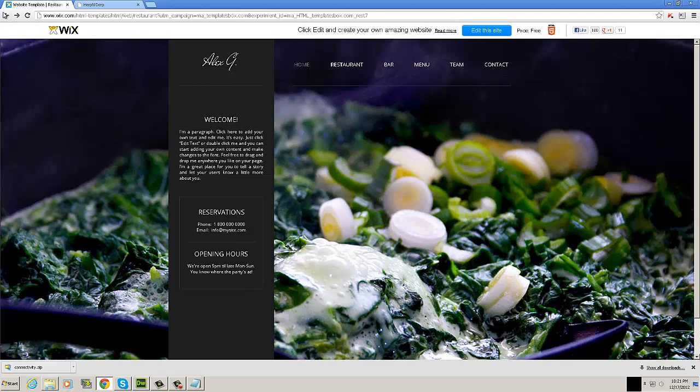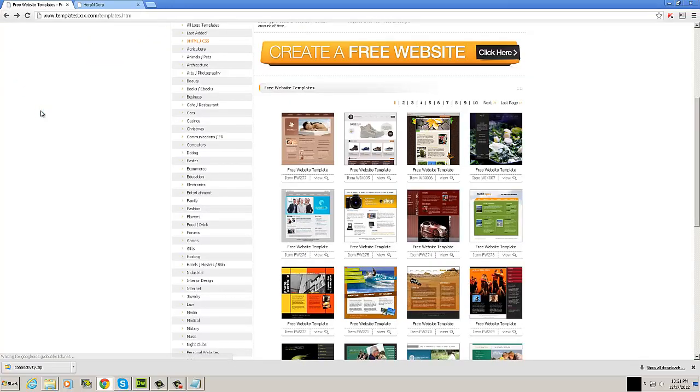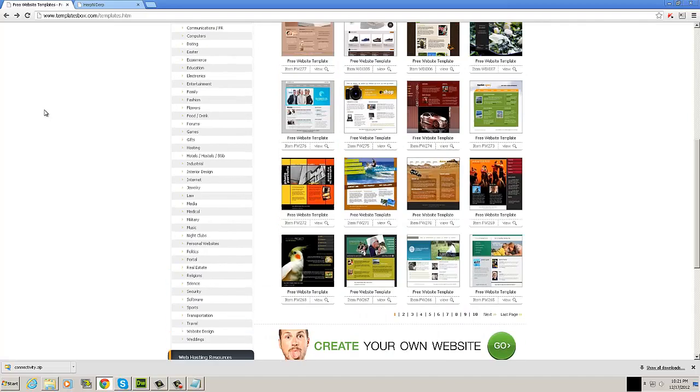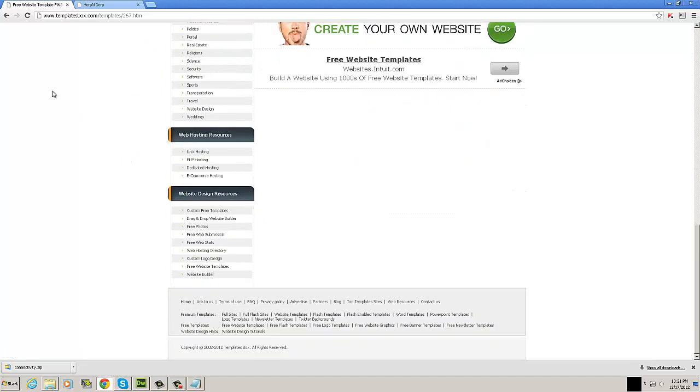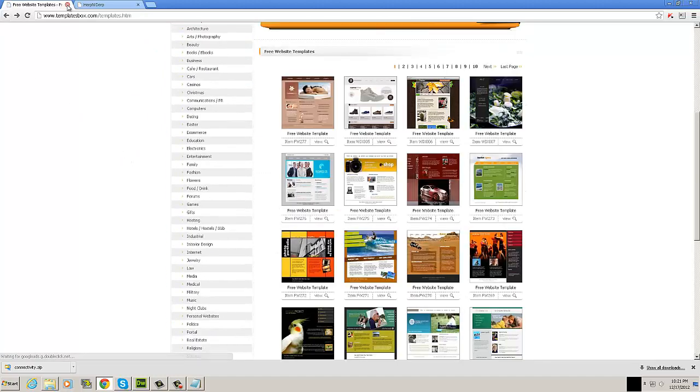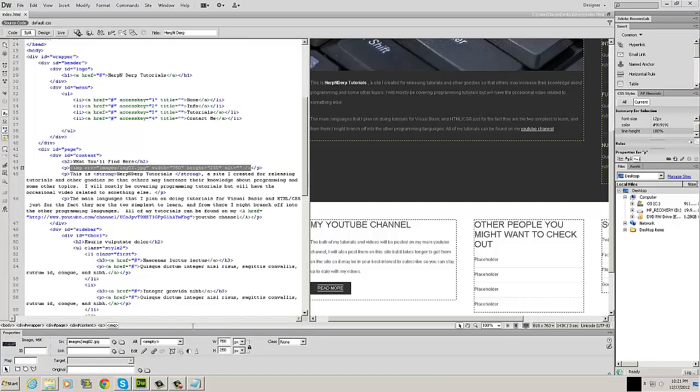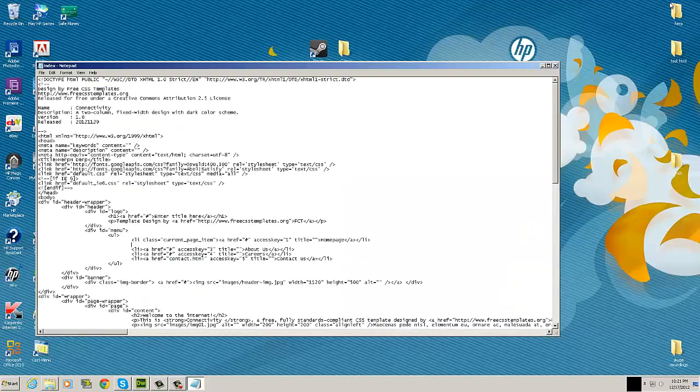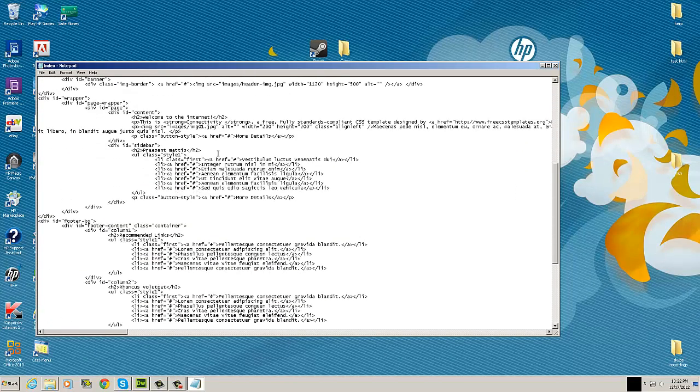But yeah, you can explore the internet and try to find one that has features that will support what your website is going to be used for. That's about it for HTML templates. Next, I'll hopefully show you how to upload your website to a server so that other people can access it.